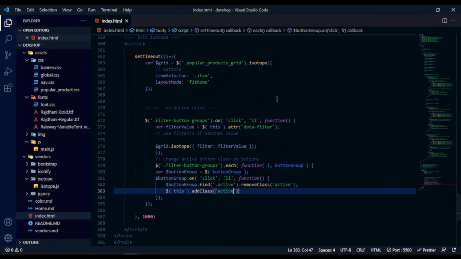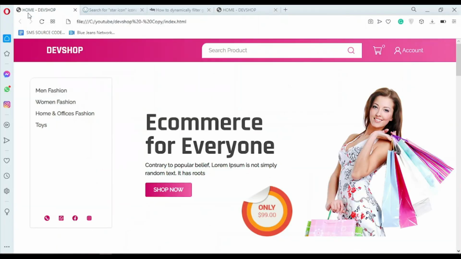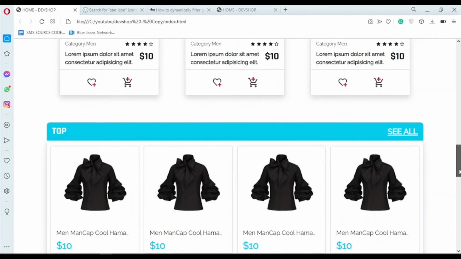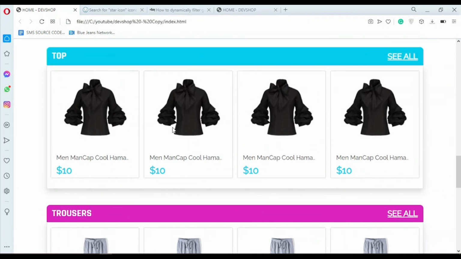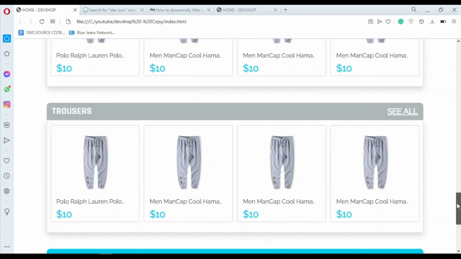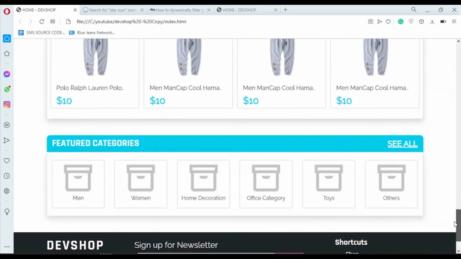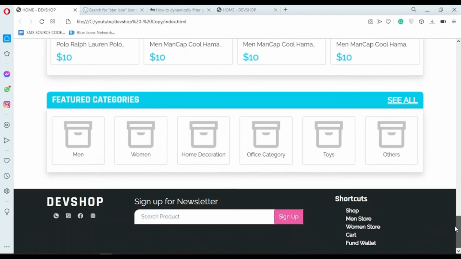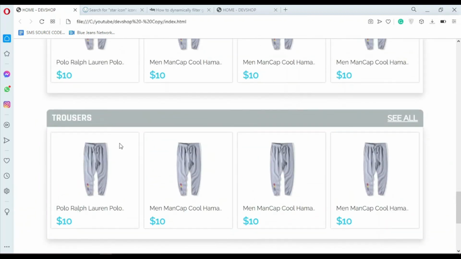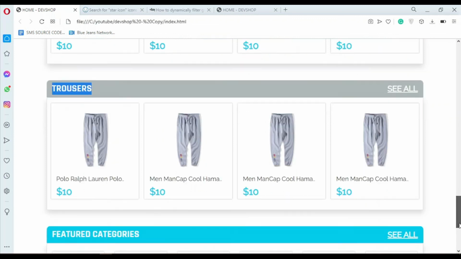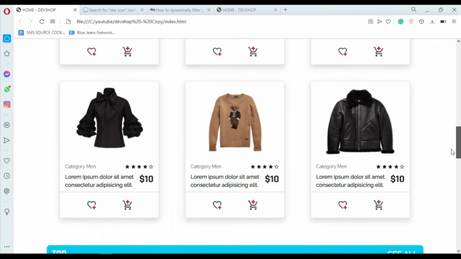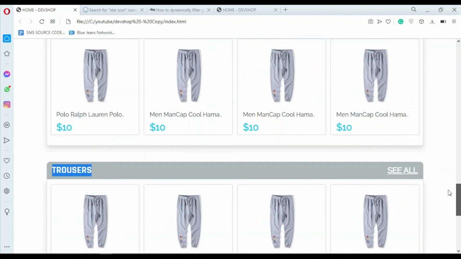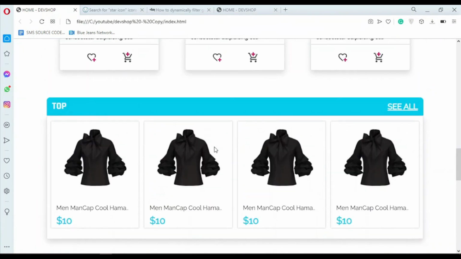So now let's move down to all these categories listing. We have to list the top category, trousers, then we'll list, I don't know, we have two of this. Okay, we are just going to call this most purchased products. Then we have featured categories. Now let's start with this.